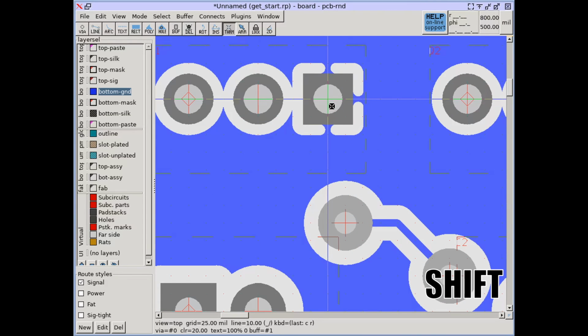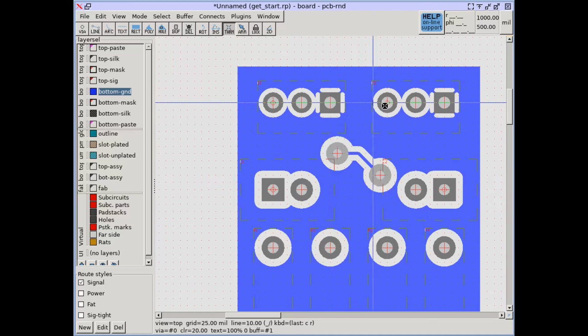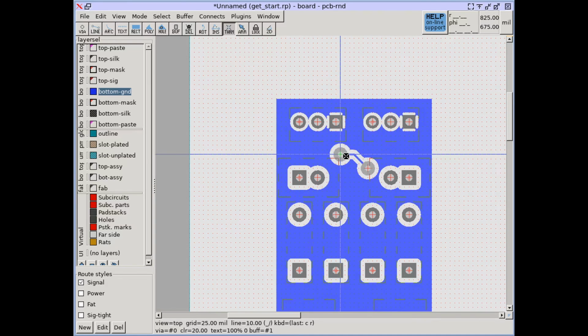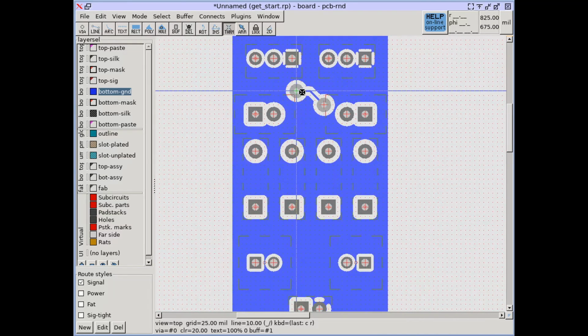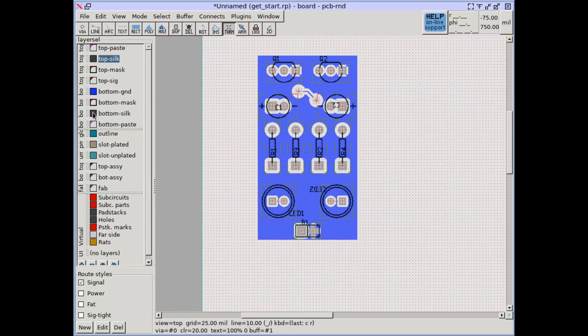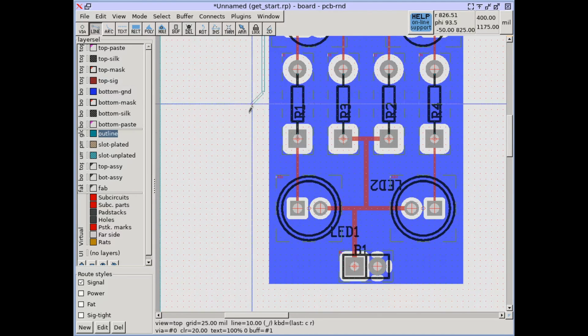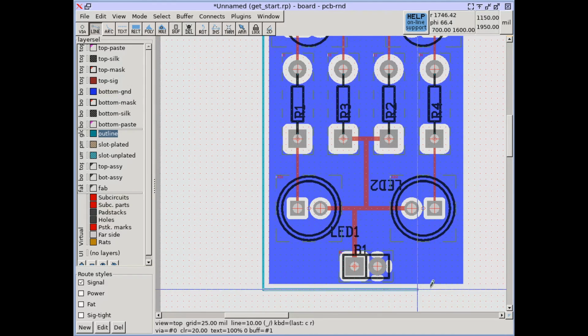Shift-clicking the thermal tool will change the thermal, cycling through different styles. Removing the thermal is possible by clicking without shift, in which case the tool toggles the thermal for the given object on the given layer. Select the line tool and the outline layer to draw the centre line of the board outline.